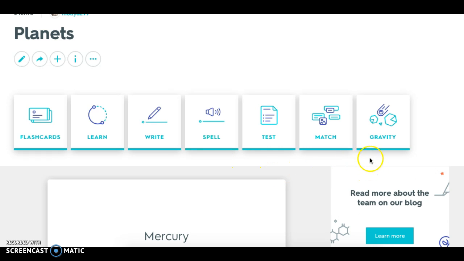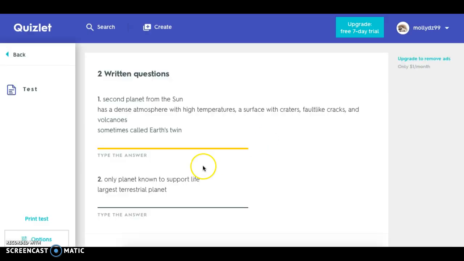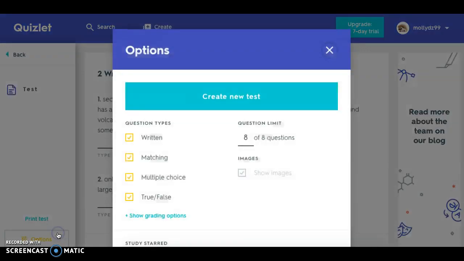And then there are 2 games that can help you to master the material. And finally, there's this test portion. One can customize their test by choosing written, matching, multiple choice, or true false. A teacher could utilize this source to either add variety in their test or just to have one certain type of question.